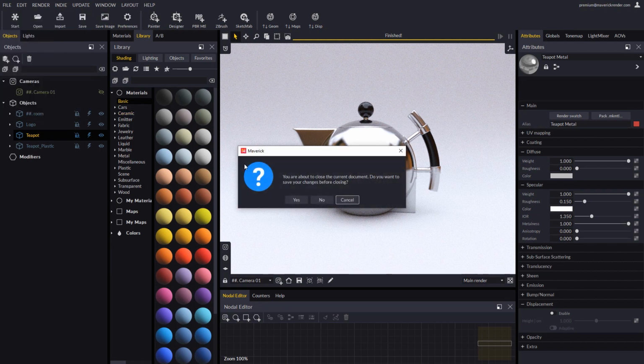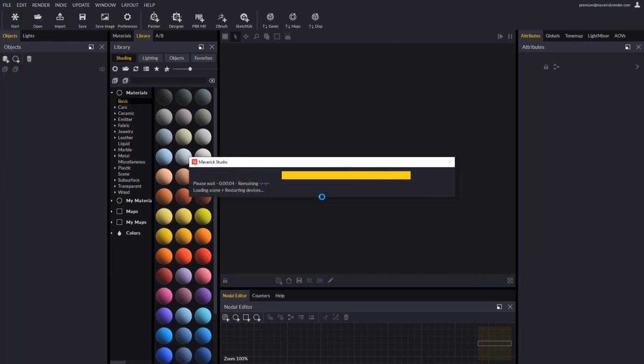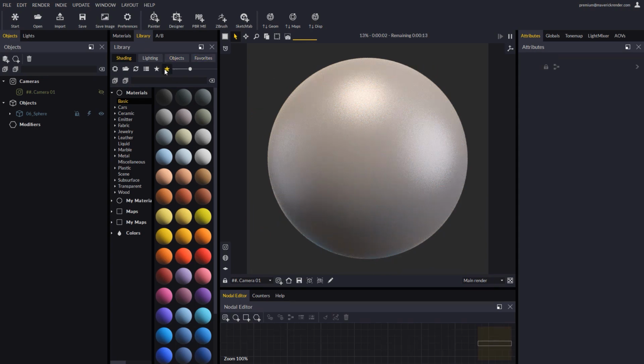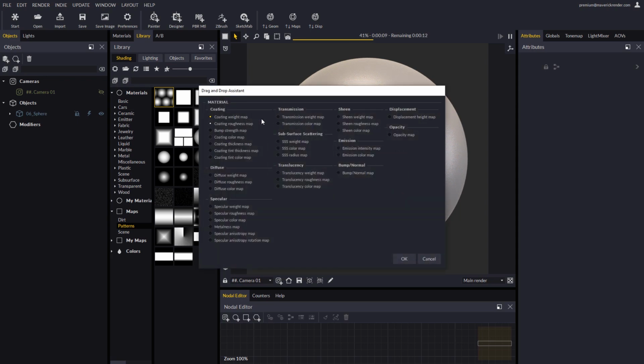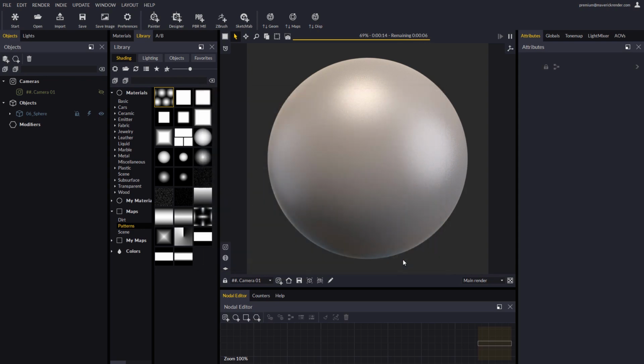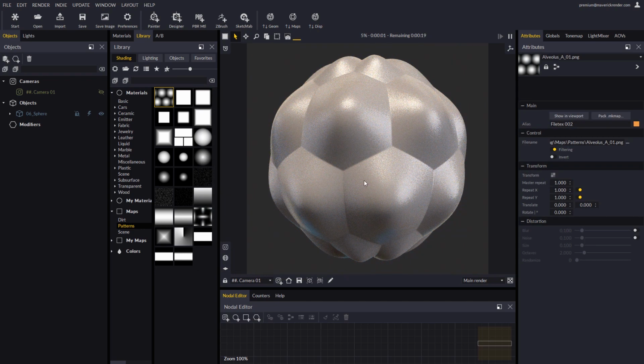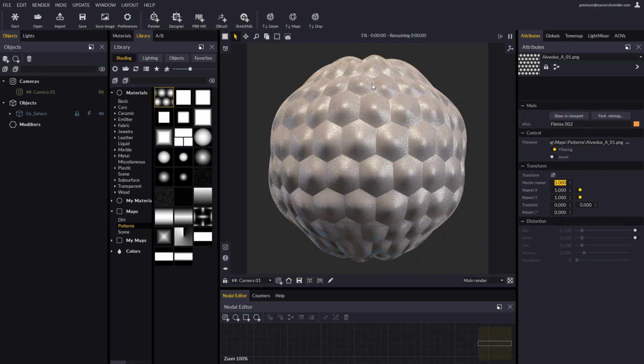Let's create a new material. And now we will drop any map that we like on the ball. For this example, we will use a pattern from the library. When a map is dropped on an object, Maverick prompts the user to choose which plug to connect the map. Let's select displacement, and that's pretty much it. We can tile this map with its X form, like any other map.